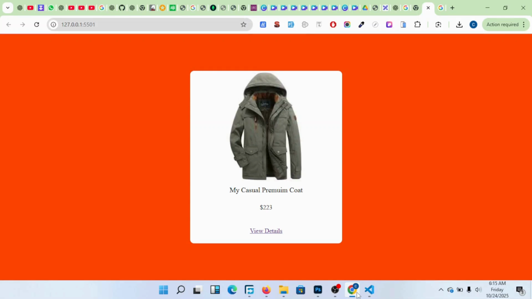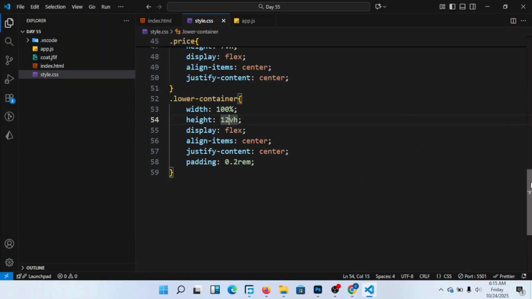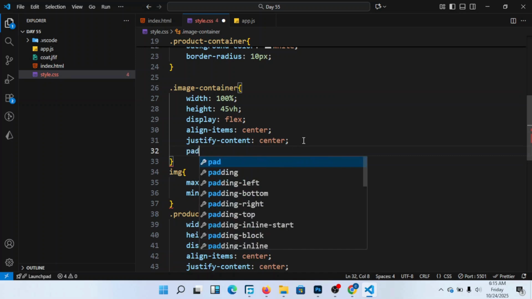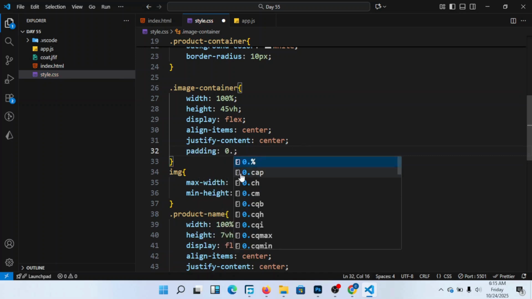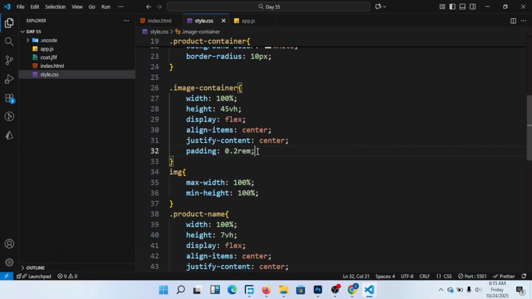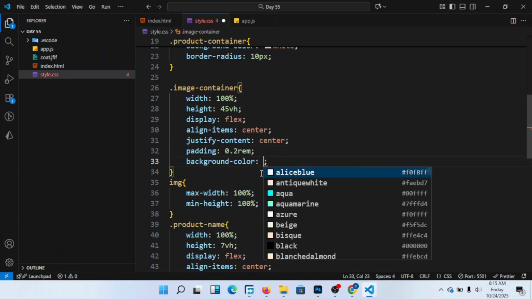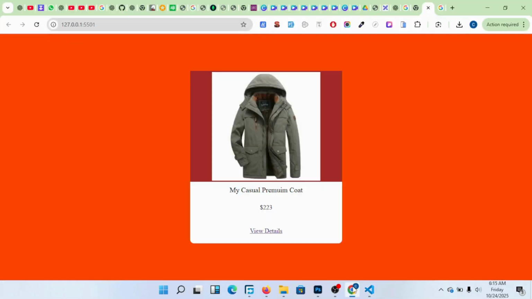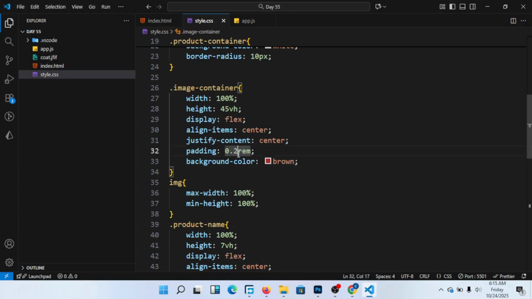Okay, so I can maybe come here and inside the image container, I give it some bit of body. I may just say padding 0.2 rem, so it doesn't sit so much inside. So it looks like this, like that. And now I don't feel this one. Let me first go back and put the background color brown. I don't feel the padding is there. Put maybe 0.5 rem and see.